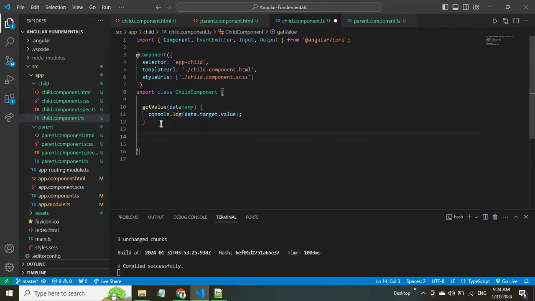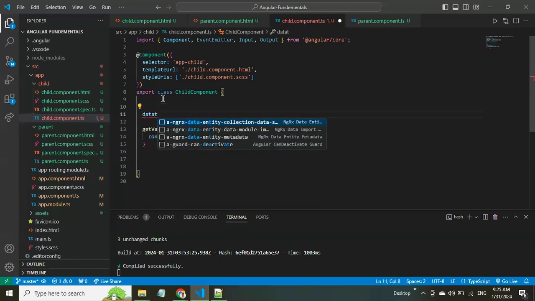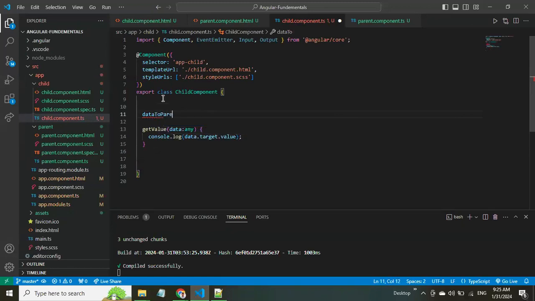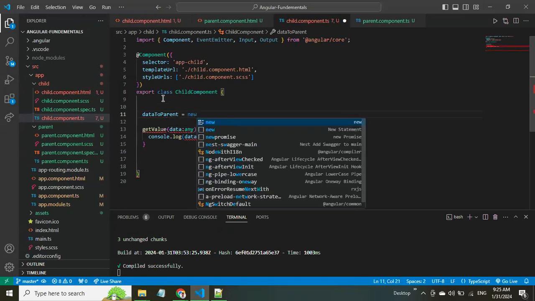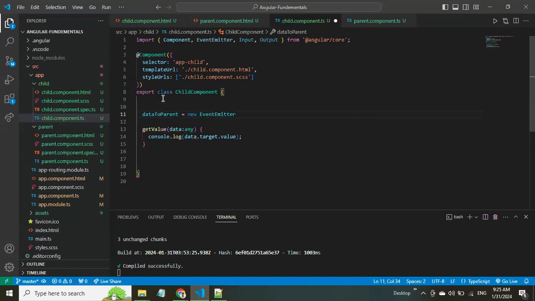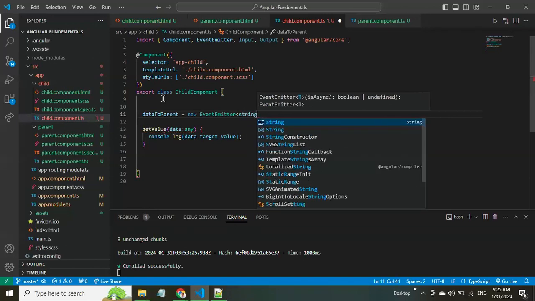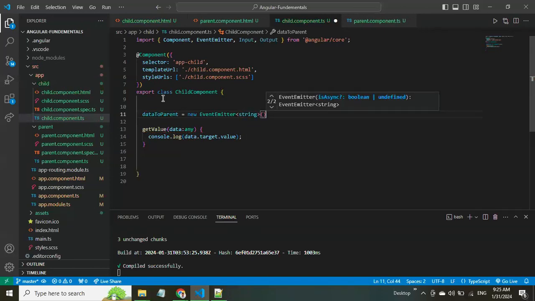Data to parent. No, just delete that, and put it at the beginning of the class. Now data to parent equal to new EventEmitter of string. We are going to pass string only. We can actually pass custom objects also. We will see that later, when we start designing the Hunger Savior portal.